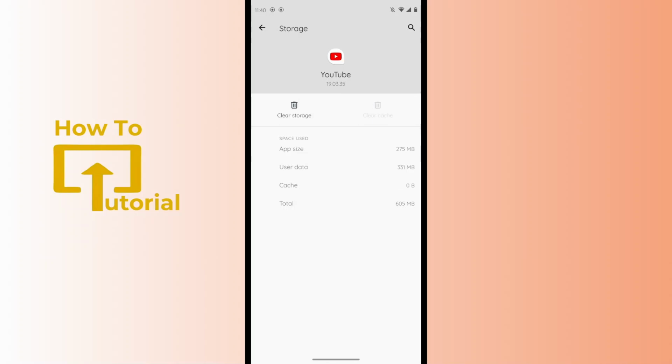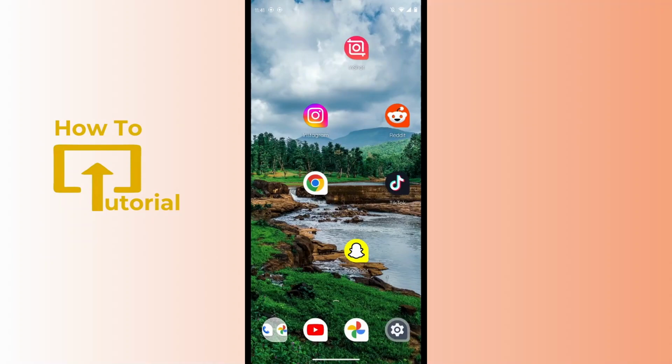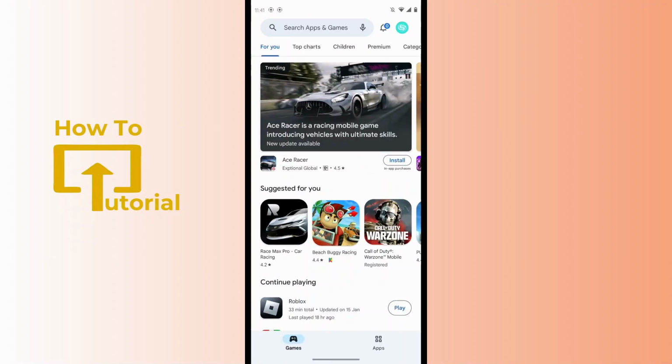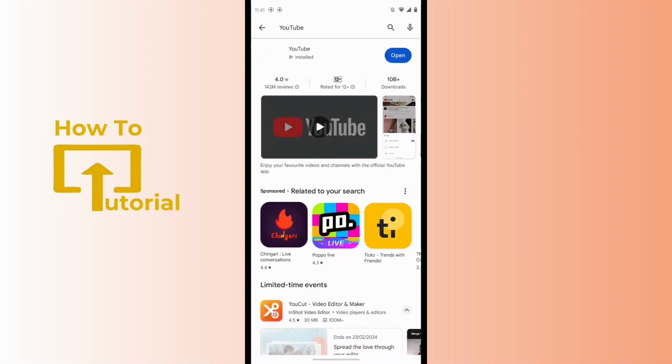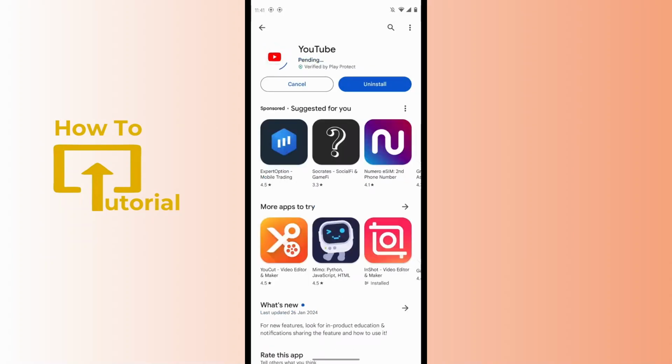But if this doesn't fix your problem, what you have to do is come back to your home screen and then open your Play Store application. And after opening your Play Store application, search for YouTube. And after searching for YouTube, if you can find the update option, you just have to update your YouTube. And after updating your YouTube application, your problem might be fixed.